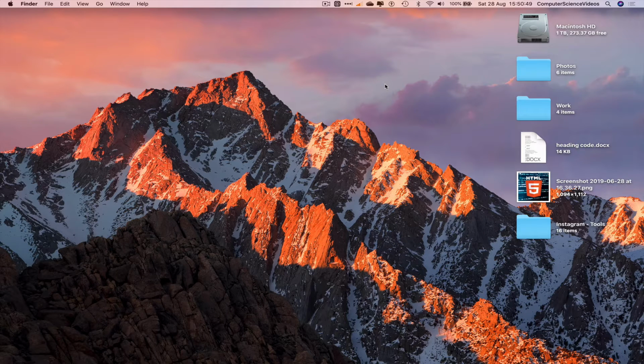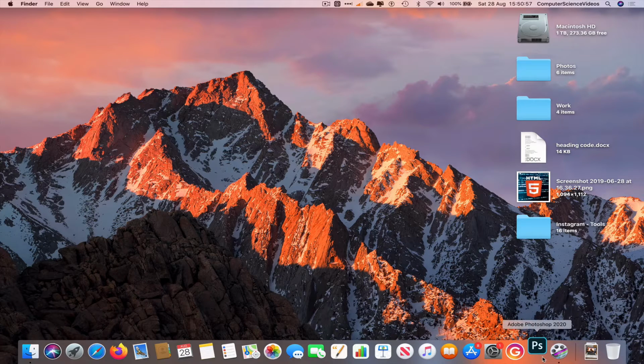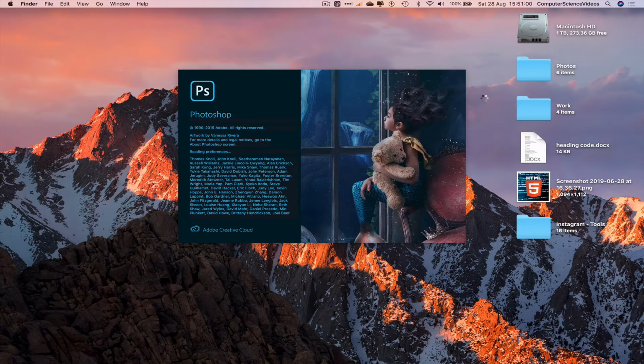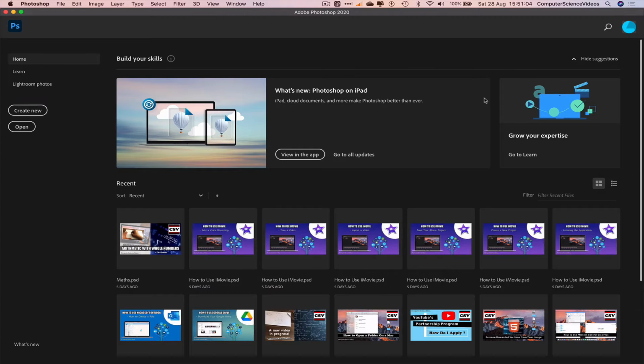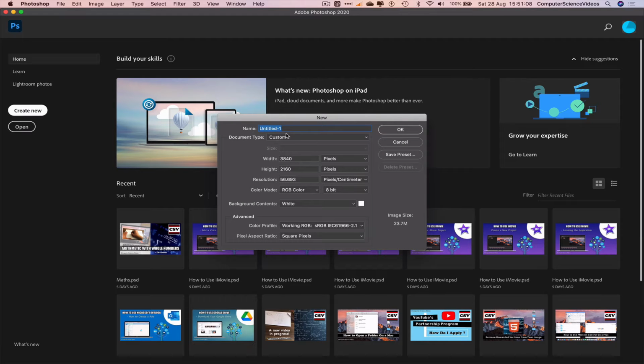So in this tutorial you need to have access to a Mac computer and the application Adobe Photoshop. So we're gonna go all the way down to the dock, go to Photoshop, click on the application. In the previous tutorial I showed you how to create a brand new project. Let's just do that again as a recap.